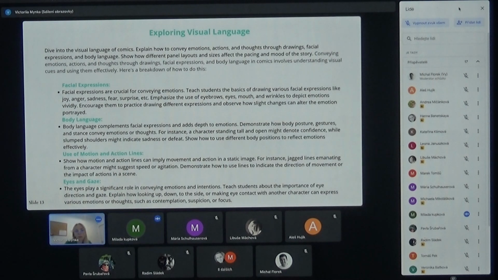Body language. Body language complements facial expressions and adds depth to emotions. Demonstrate how body posture, gestures, and stance convey emotions or thoughts. For instance, a character standing tall and open might denote confidence, while slumped shoulders might indicate sadness or defeat. Show how to use different body positions to reflect emotions effectively.